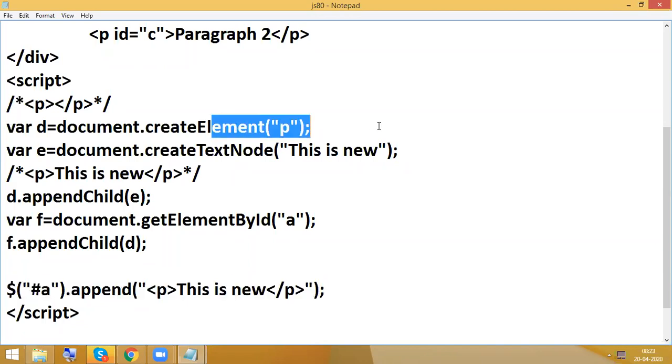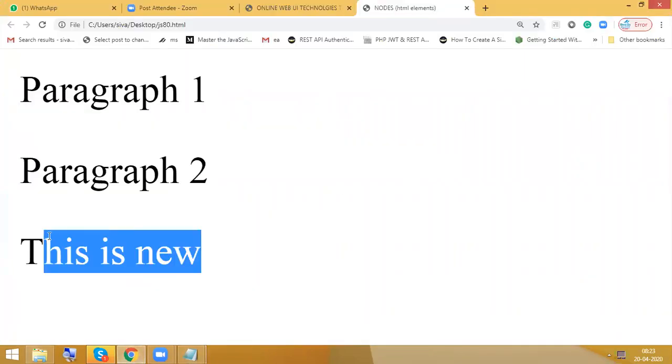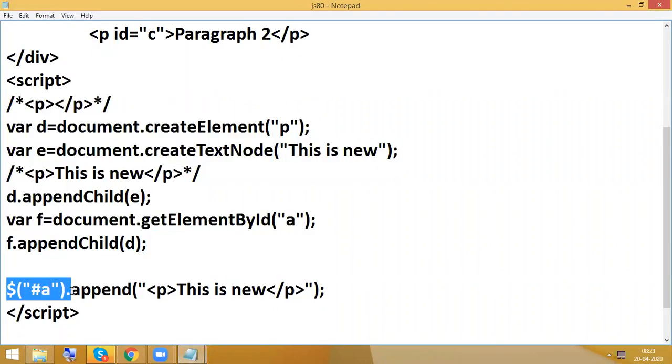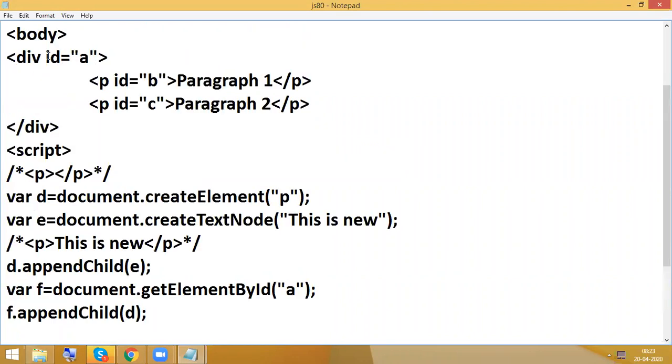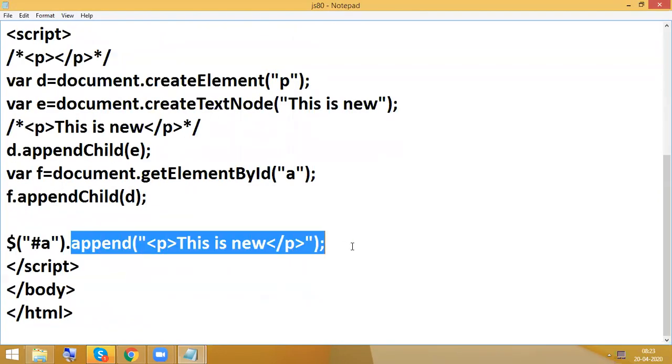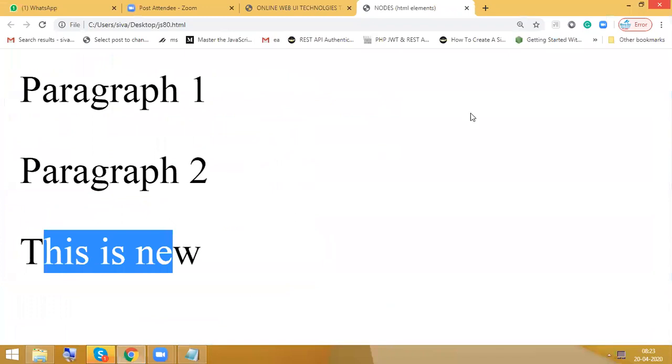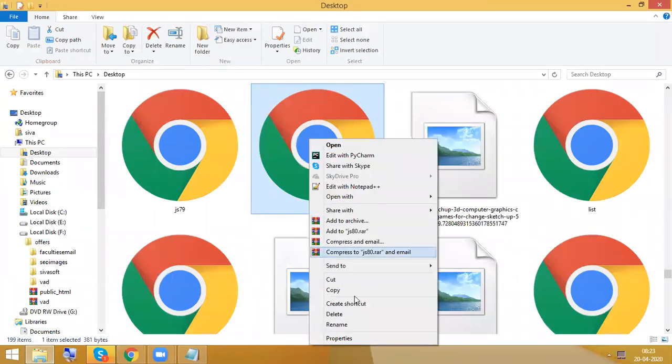See, 1, 2, 3, 4, 5. Five lines of code we wrote to add the new element inside the div tag. But in jQuery, only a single line. So target the element div ID equal to A, and inside we are going to append. So this is the simplest way by using jQuery. In real time, we are not writing pure JavaScript, but the subject is important to understand. That's it. Okay, fine.